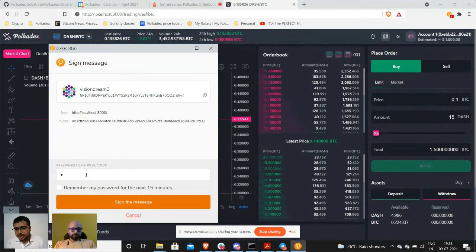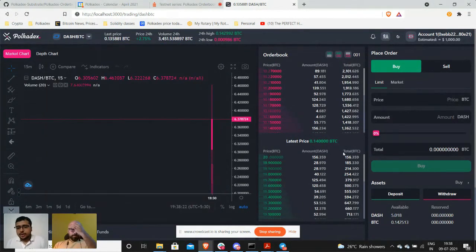Yeah, Leo is asking, is it like MetaMask? Yes, it's exactly like MetaMask. So you have to sign a transaction. That's how you log in, and also you have to sign, and then only you can place a trade. We will be using Polkadot Relay chain, Leo over here.